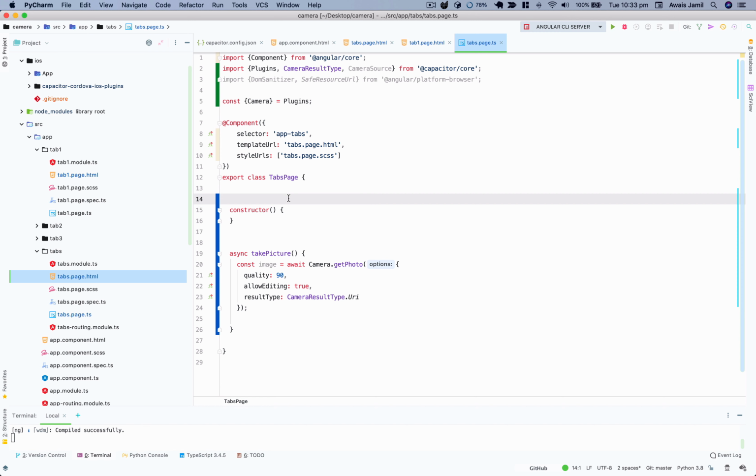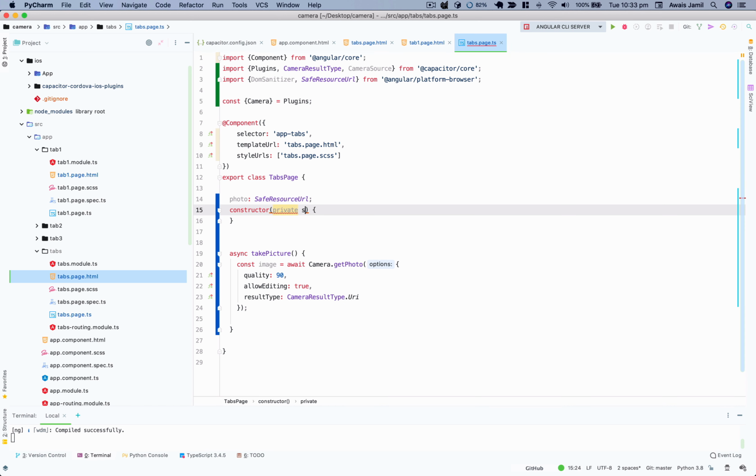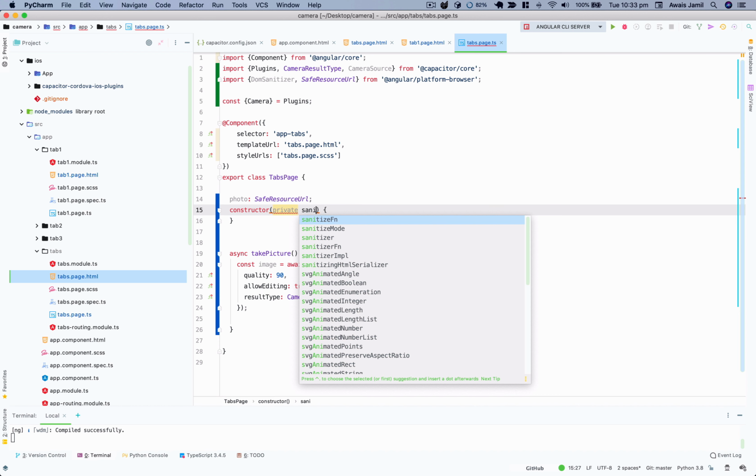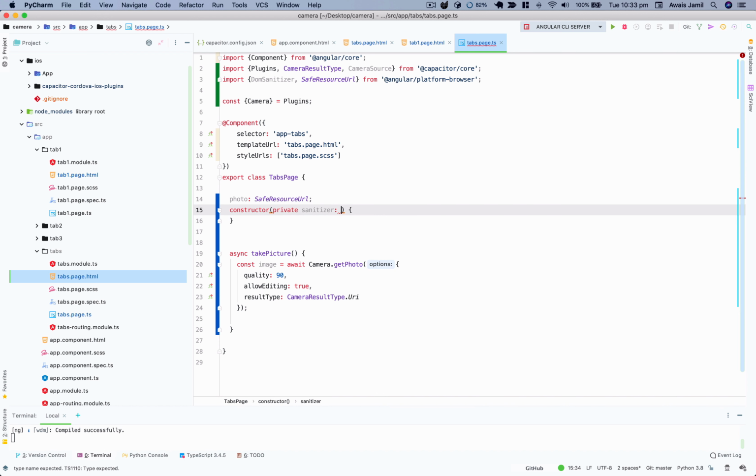Add a photo property to the tabs page, so I'm going to type photo, and this type would be SafeResourceUrl. In the constructor, I'm going to add sanitizer, and that would be a type of DomSanitizer. Okay, so we got all the dependency injection done to run the camera in the browser.